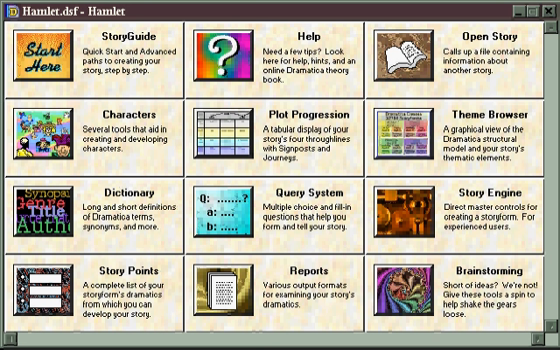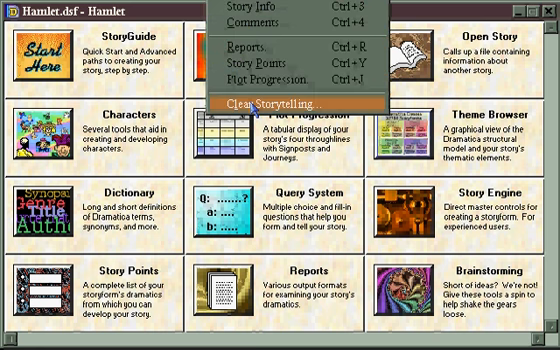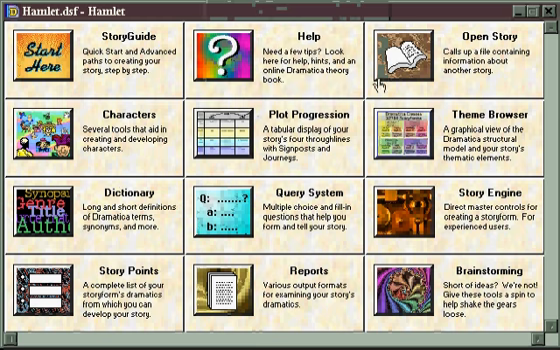Finally, there's a little known trick you can use with the example files that's really useful. If you go up above the Help button, there's a menu bar item called Storytelling. You can't see it on this video right now, but if you click on that menu item, one of the options is Clear Storytelling. And if you select that option, then all of the storytelling information in the example file will be removed, leaving only the structure behind.